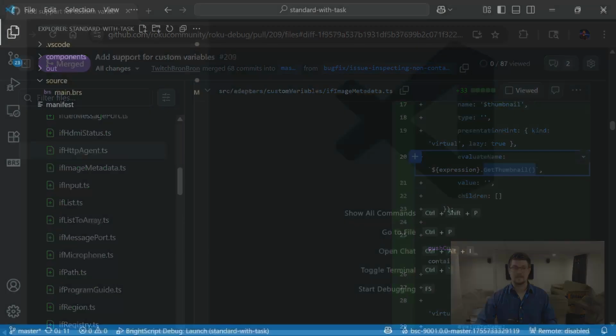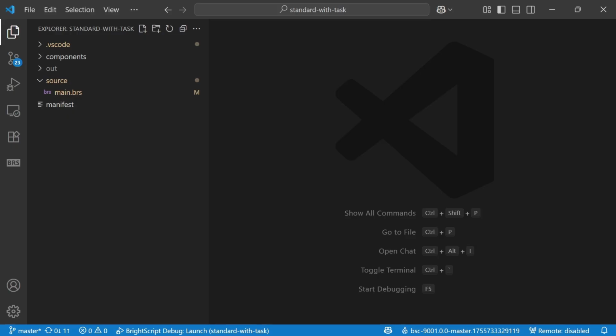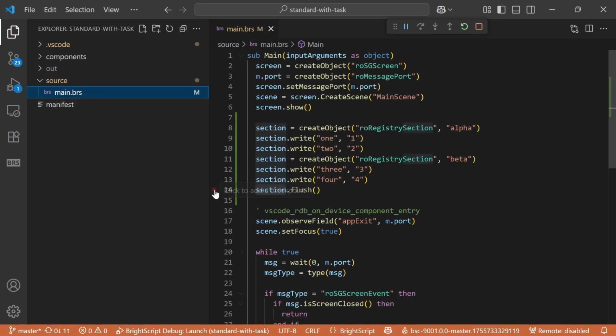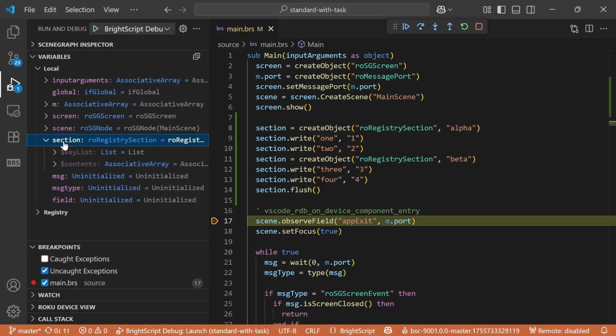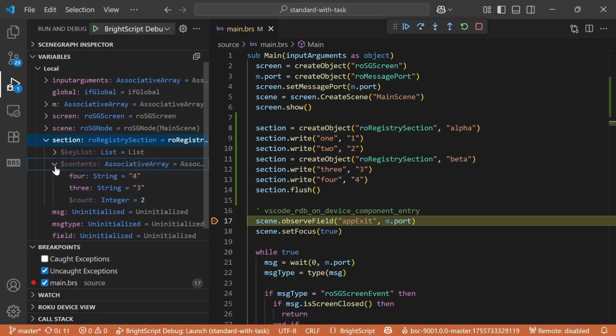So let's take a quick look at an example. We're going to use the standard with task project. And let's go ahead and put a breakpoint right here. Okay, so now the section variable is a row registry section. And if you notice here, these $key lists and $contents are virtual variables. When I click this, you're not going to be able to see it. It's going to go pretty quick, but click, and then it had to evaluate that, and here's the value.